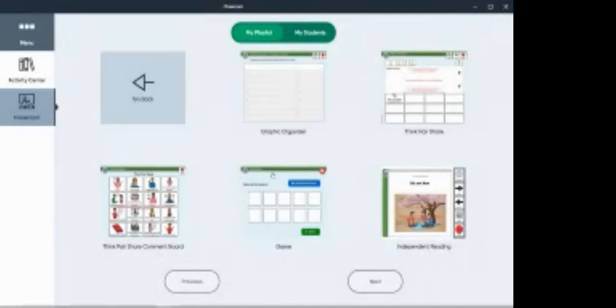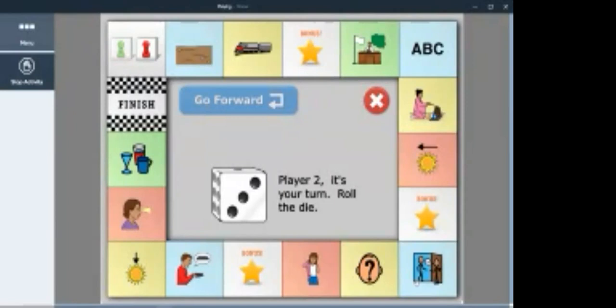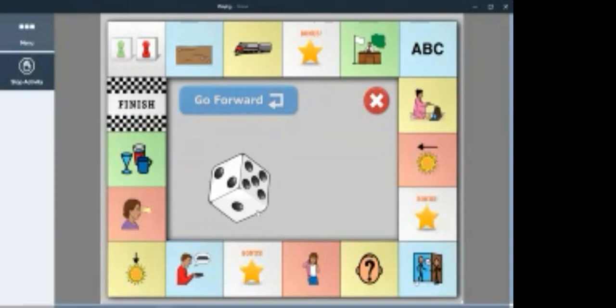And then, this is probably my favorite part of Expedition Education. We have these fun, interactive games, where our learners can roll dice, answer questions, and really engage with some comprehension activities. Player two, it's your turn. Roll the die. Two. Move your piece two spaces.